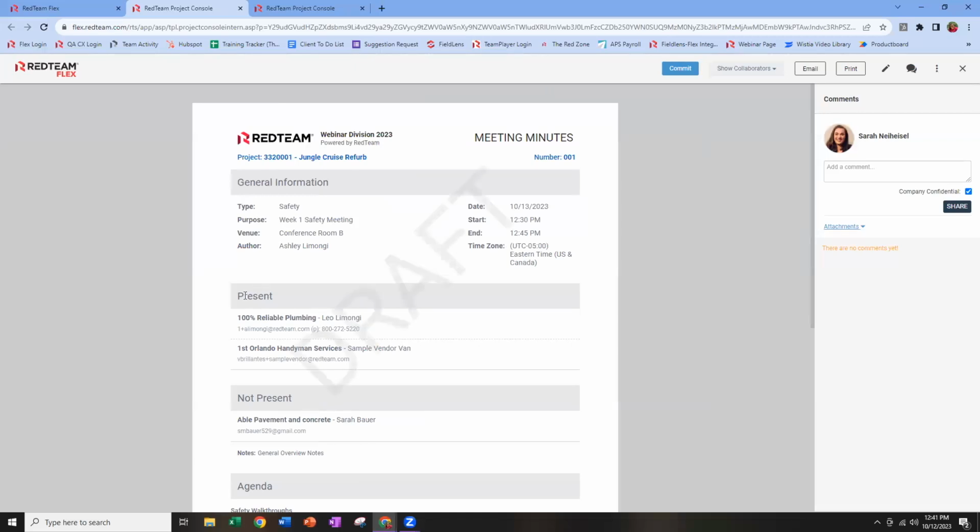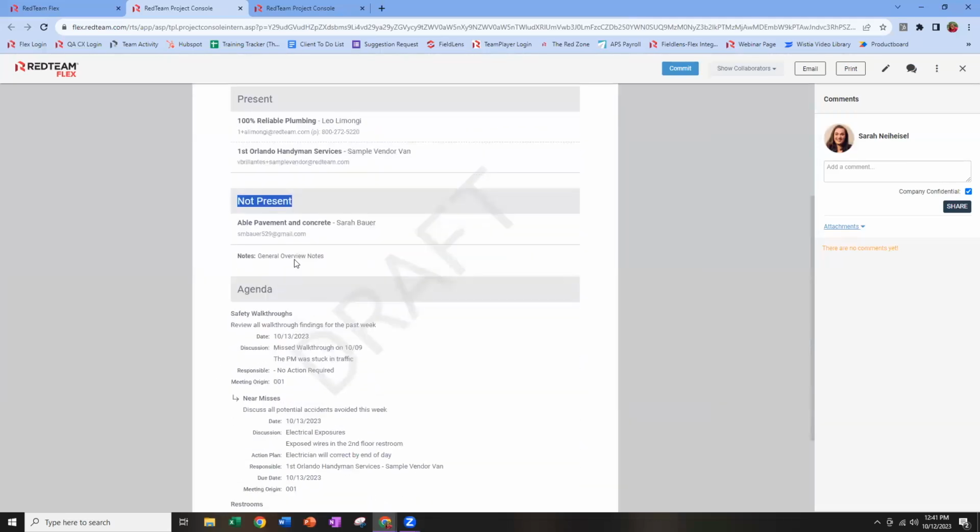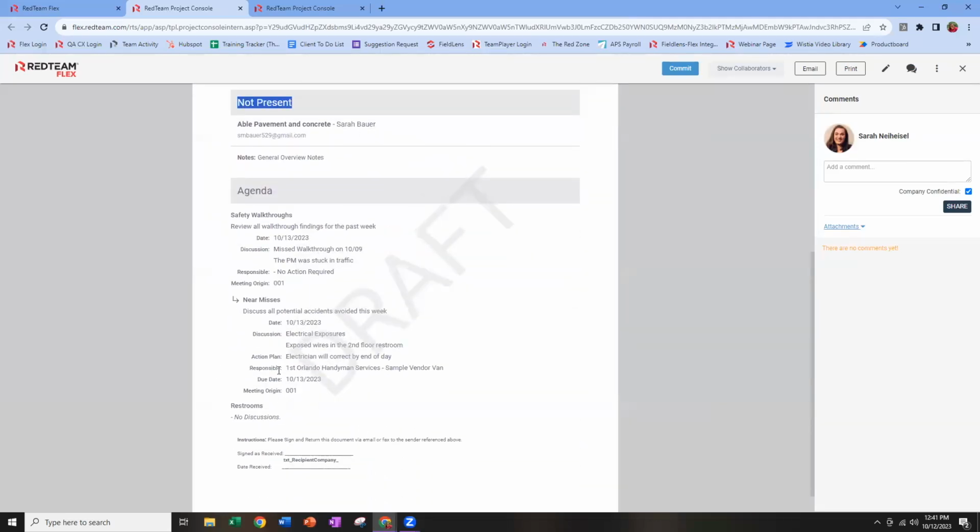The difference is this present and not present section is going to indicate who was there and who didn't make it. Your notes, if they've been updated. And then there we can see that instead of just listing the topics, we're listing all of the discussions had for that particular topic. And this is just showing our discussions from today. But if we had any open historical discussions for these issues, safety walkthroughs and near misses, we would see all those open historical discussions showing up here too.